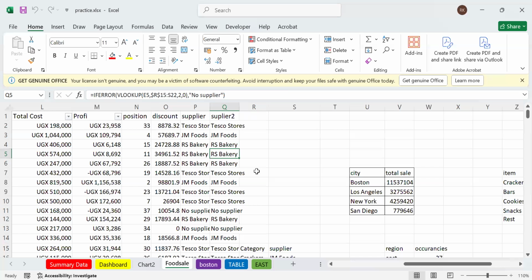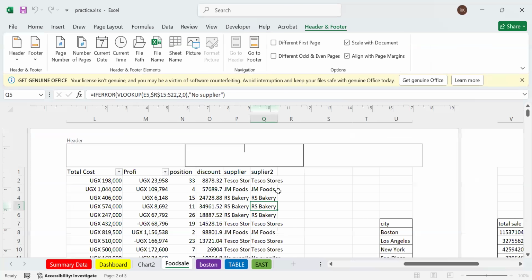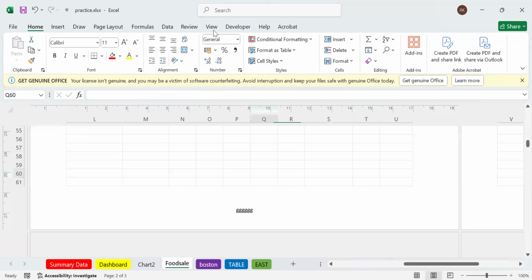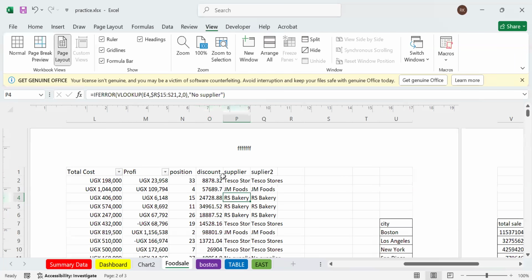For headers and footers, still you come under insert, then you can have here text, then header and footer. So you can insert a header there, and you can also insert a footer down. That is headers and footers. You go back to your work. So there you have a header and footer inserted, then you can go back to the normal work.